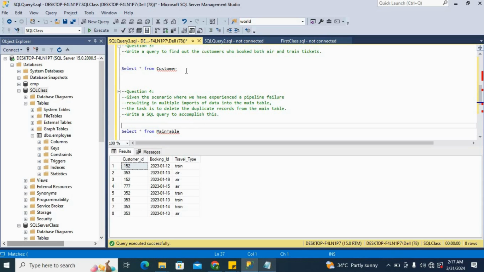So let's write the query. How will we approach? We will join this table to this table only, and then we will filter for air and train, and then we will take the distinct customer ID, which will give me 152 and 353. So you can follow me.